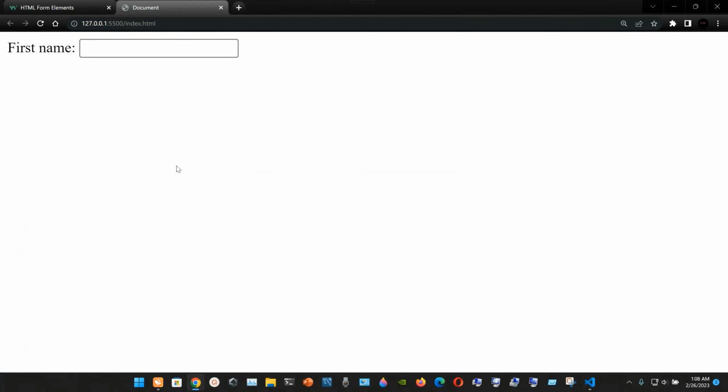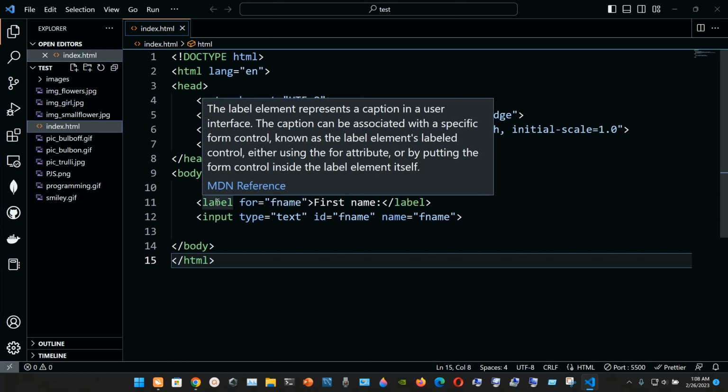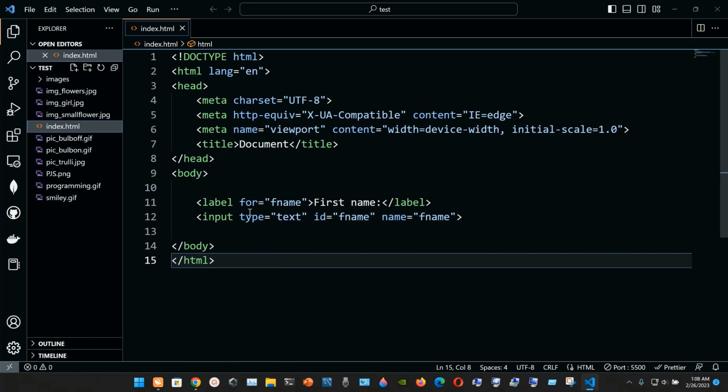But as you can see, we have this first name. That is because we have the label element, we have the for attribute equal sign double quotes, and inside of the double quotes fname, that stands for first name. So we close the angle brackets, the text is going to be first name colon, and then we end the label tag, and we do that with angle brackets slash label.